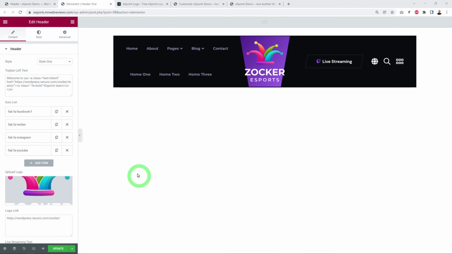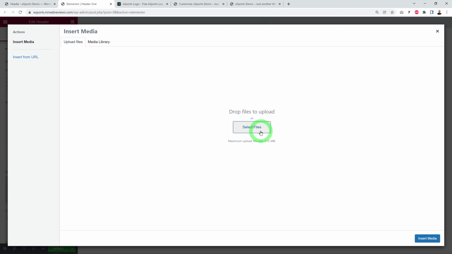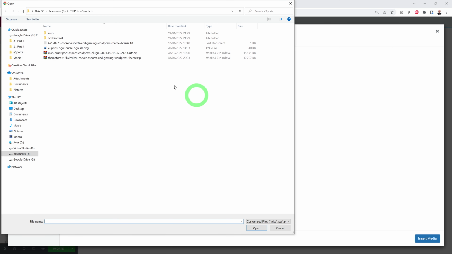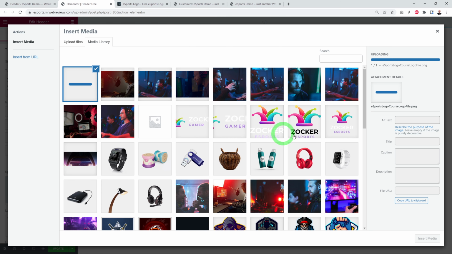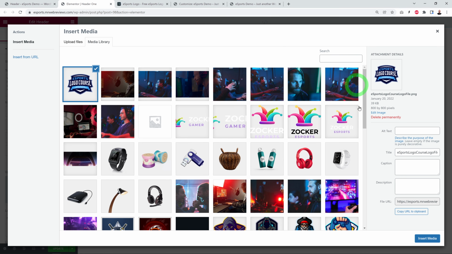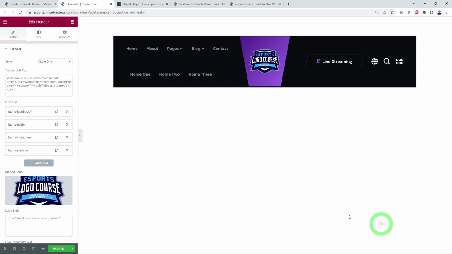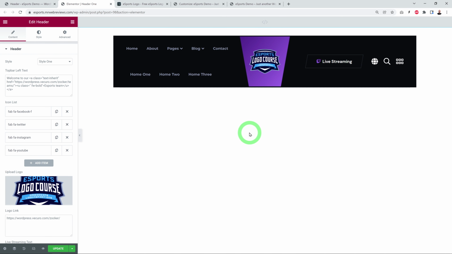And then next here we can upload our logo. So if you already have a logo, it's very easy. All you have to do is click on this, upload file. You go and select your file and upload it. So just make sure that you select a PNG file with a clear background. That's very important, obviously. As you can see, there's no background here. And then insert media. There you go. So again, this is a logo I found online.